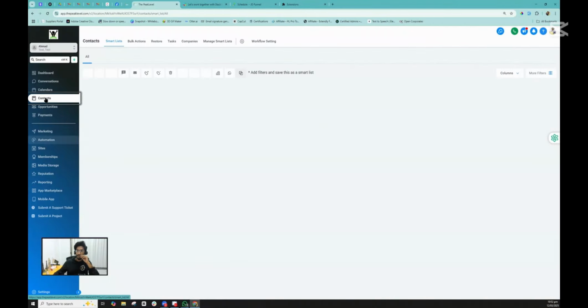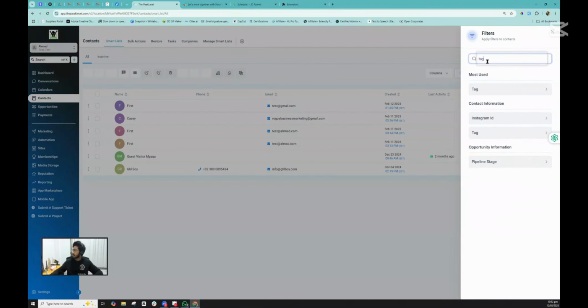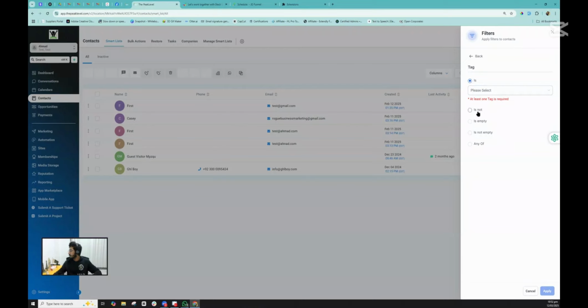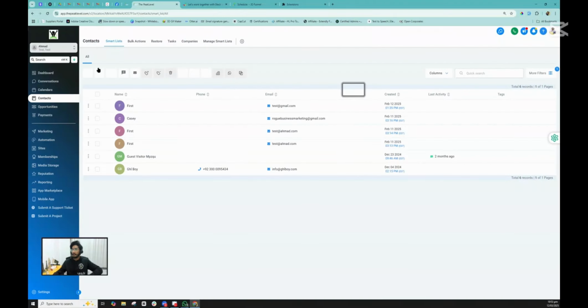And now what we can do is go to contacts, and then create a smart list based on the tag. So if we say tag is not booked within 30 days: if a person has the tag, that means they have scheduled. If a person does not have the tag, that means they have not scheduled an appointment with us. So that's why we apply the filter, tag is not this one, and then apply it, and then you can save this as a smart list, not booked, or whatever you're going to call it. And now all the clients who do not have that tag will show up here. That means they have not scheduled an appointment with us.